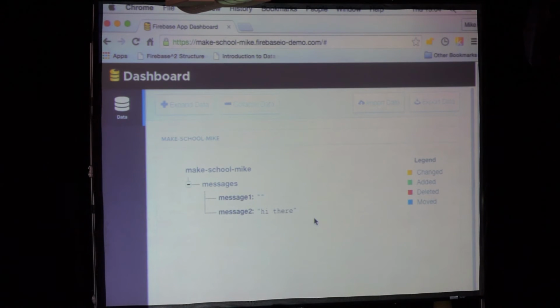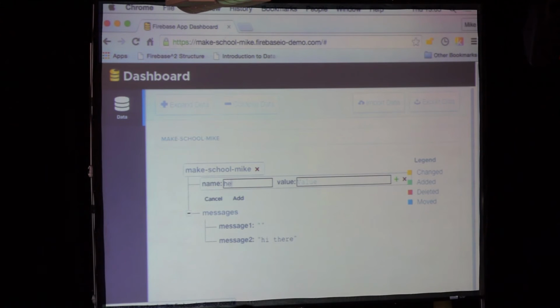Question? Yes? What's up? Trying to add, so you click the little green thing. Yeah. Ooh. So you have to add a value. If your value is null, that's the same as a delete. Is it working now? So people should be able to add things, overwrite things.